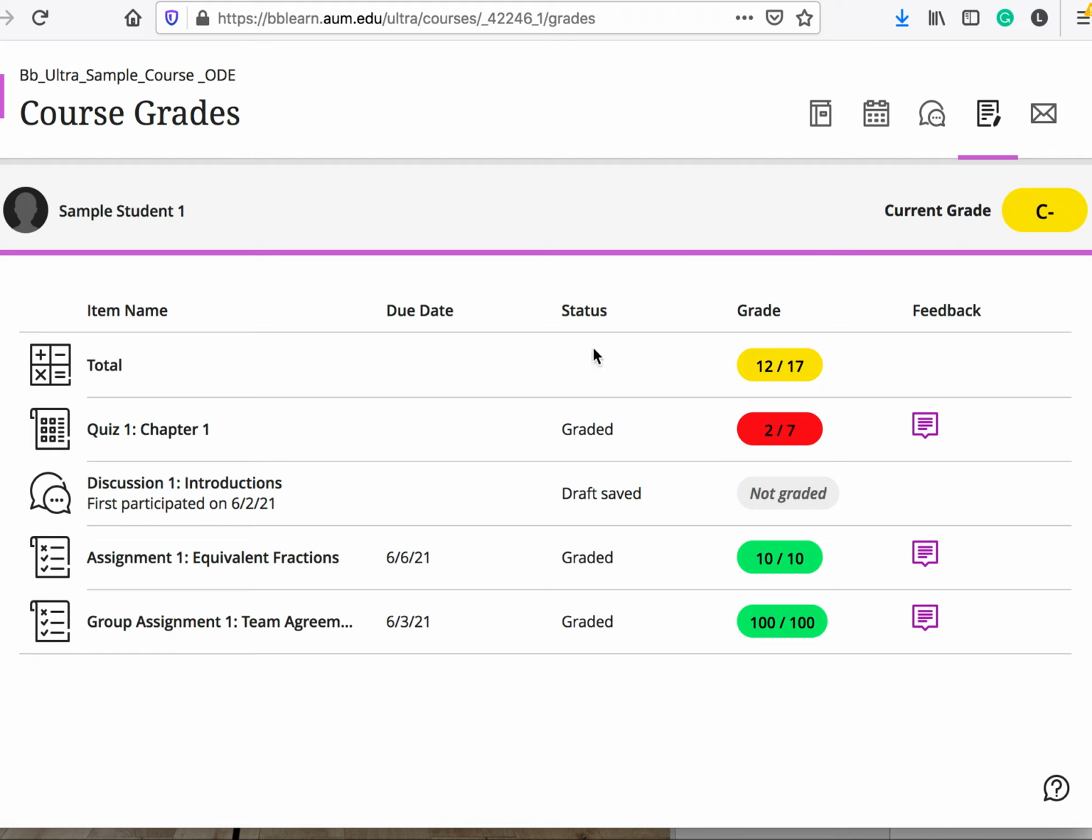So your total grade, the total grade of student 1, sits at 12 out of 17 points. That was highlighted yellow because, if you think of the traffic lights where green means go, yellow means be careful, and red means stop. With the Blackboard Gradebook, green means you're high performing in this area. Yellow means your performance is struggling a little bit.